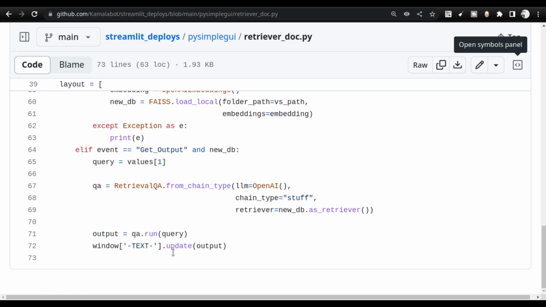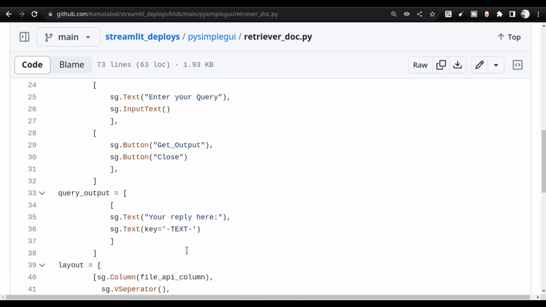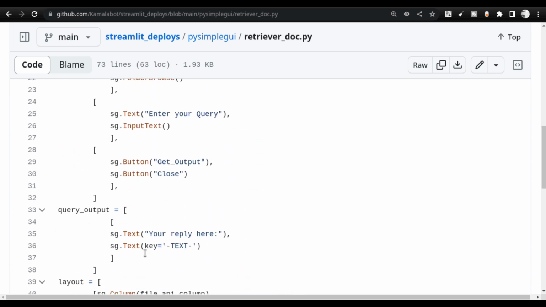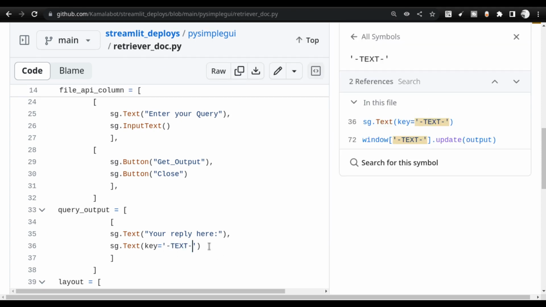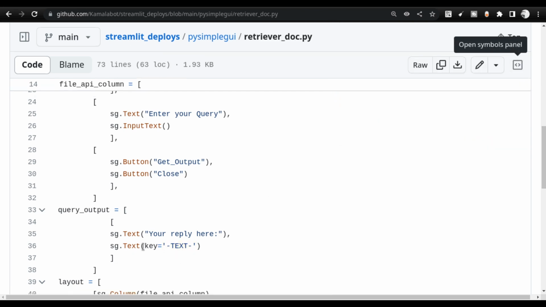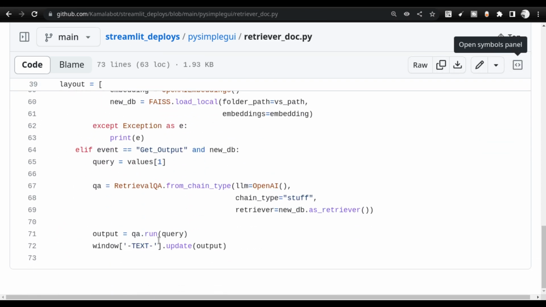When I get the output, I am going to place it in the text, and I am going to update the output. So what does this mean? If you go up here, you see I am giving the text as a key. You see this location, so this is going to be the output location, and this particular output location of text has to be updated with the value that I get from the retrieval QA chain. So this is what I'm doing with the code.